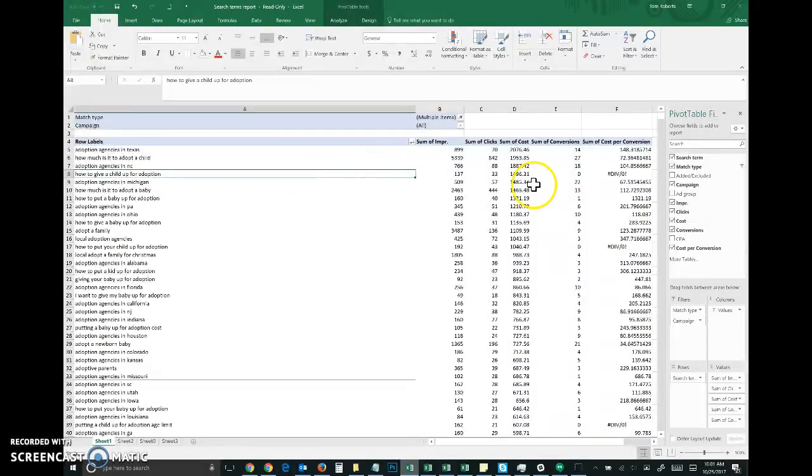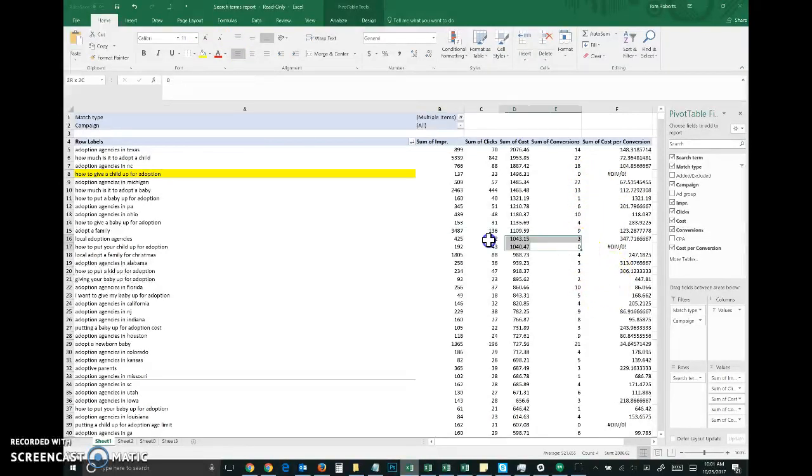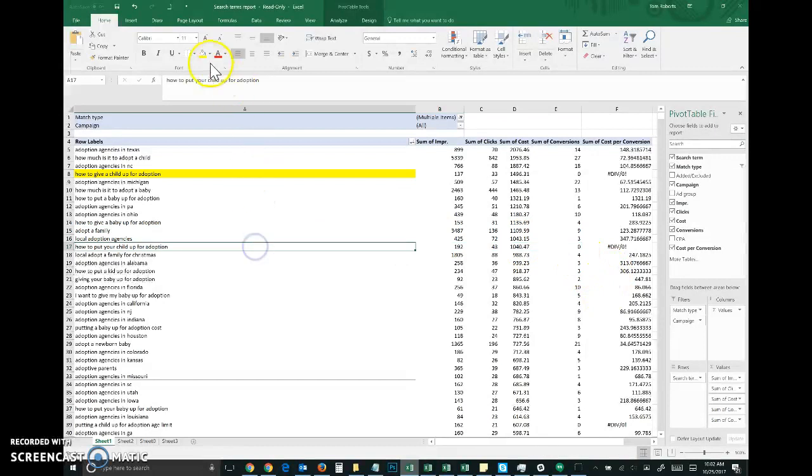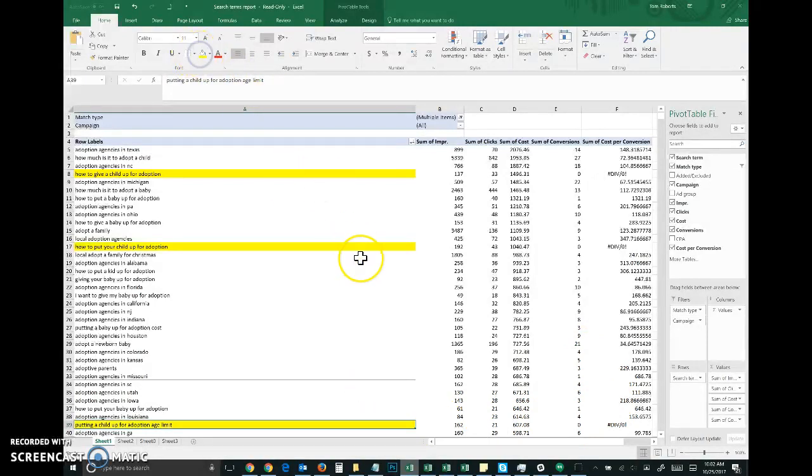Here's one, for example. It spent $1,500 over 3 months with 0 conversions. So even though it doesn't have a high CPA, it still has a high cost, so we want to block that one. And just go down the line here. Here's $1,000. Just look for these zeros. You can also add another column and filter them for 0 and go through.